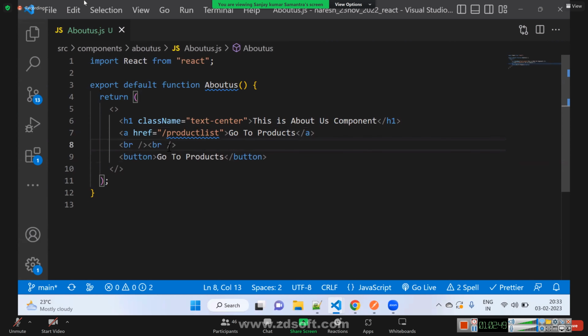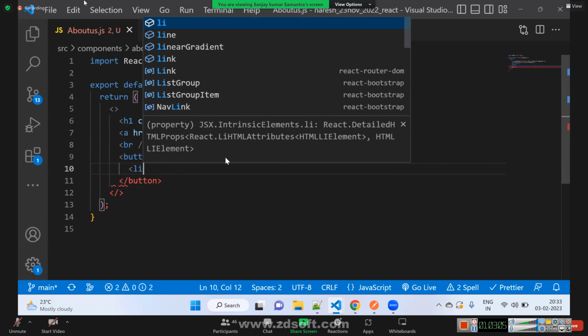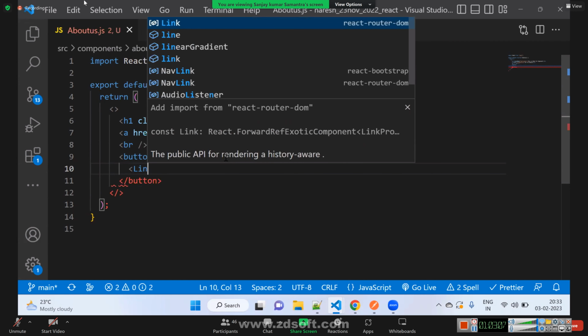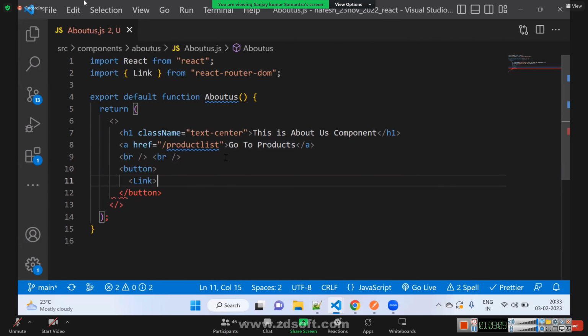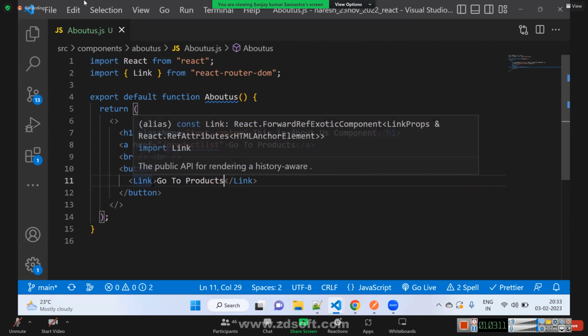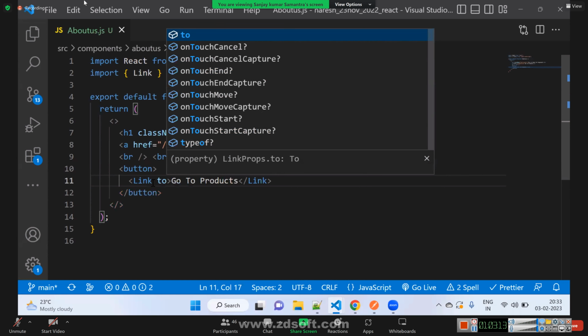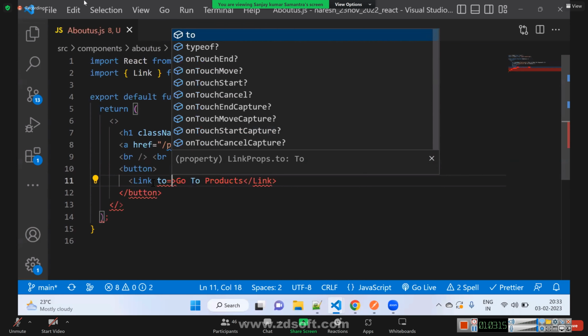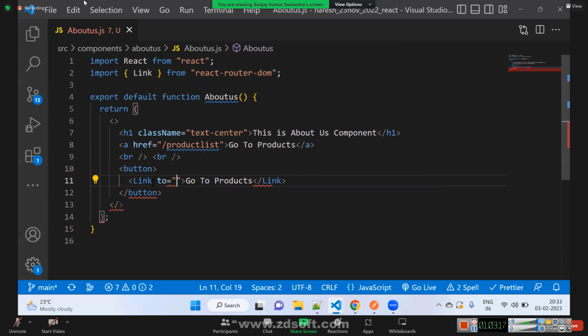Then what is the best way? Create a button or create a link, whatever it is. Then write Link to. We have to write Link to. So what do we have to do? We have to use Link.